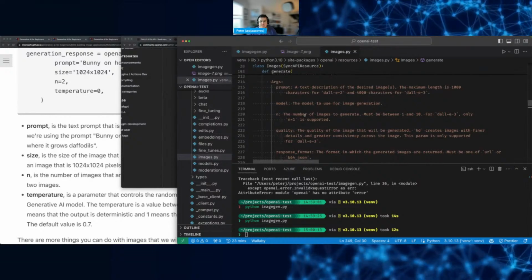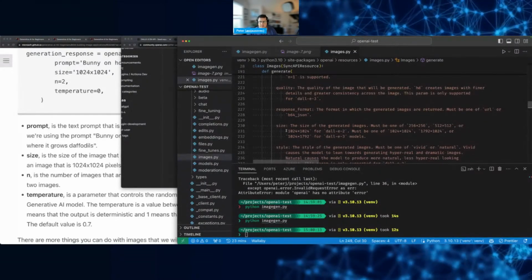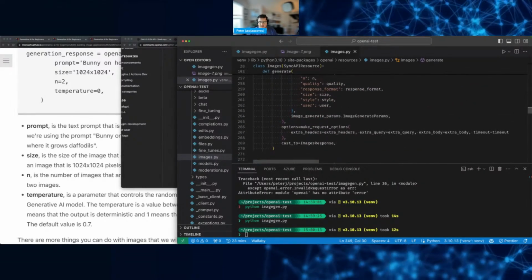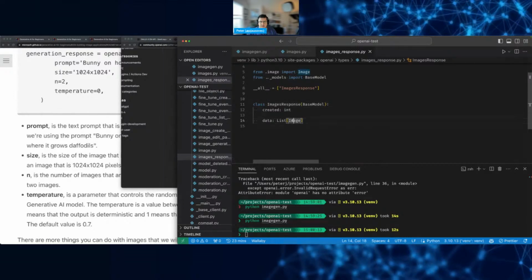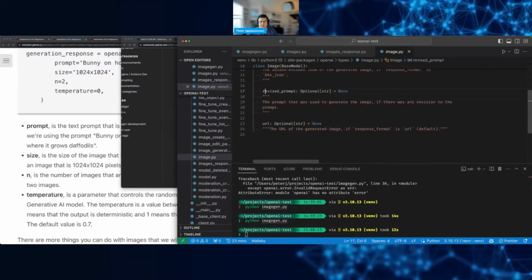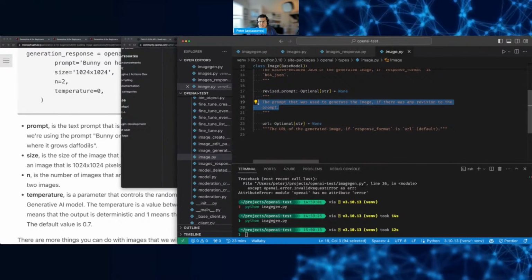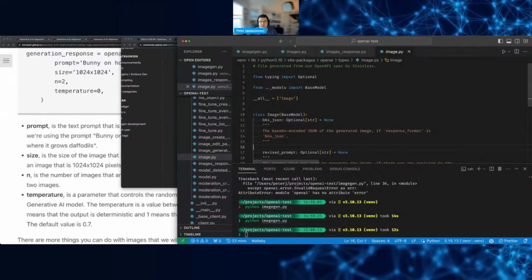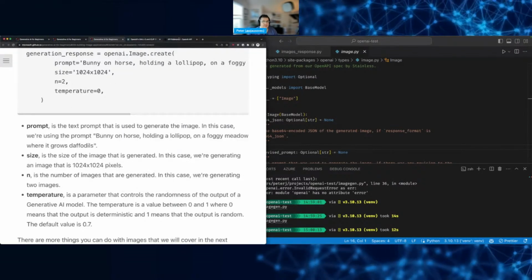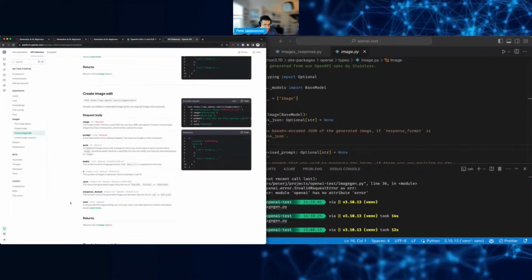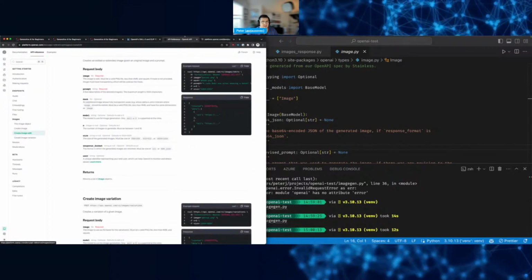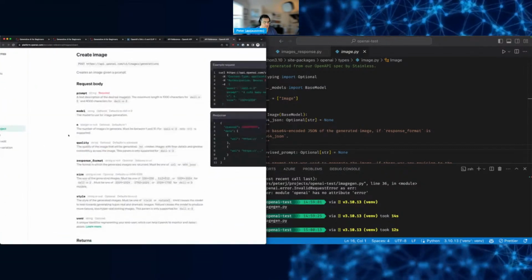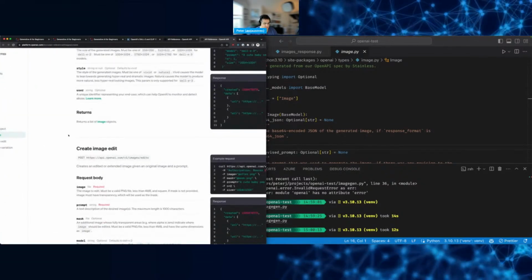Okay, let's see if this is being generated. But this is definitely not. Where's the response? Yeah, I don't think there's anything. Revised prompt: the prompt that was used to generate the image, if there was any revision. Yeah, no. Oh, but again, I might have the old API here. So response format, no, returns image. So let's look at the image object. Yeah, no, there's nothing here.